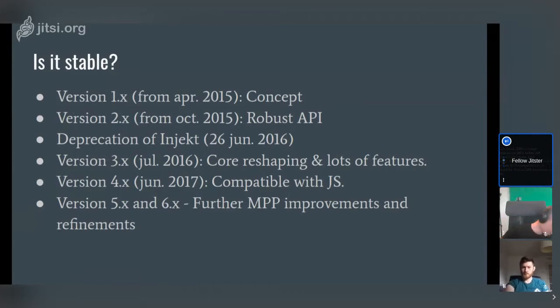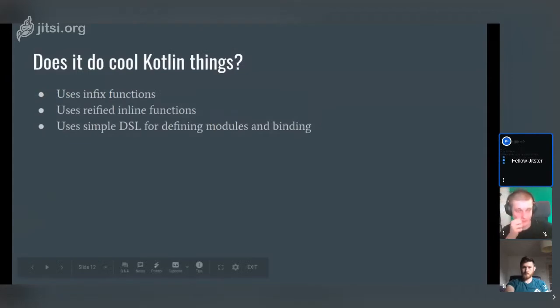And let's see. So does it do cool Kotlin things? Yes. The library is riddled with infix functions, reified inline functions, and all of that is combined to create a simple DSL for defining the modules, defining the Kodein instances, and performing the bindings in your code. So when you go to use it, it feels Kotlin. It's not a Java library that you're just using in Kotlin. It is a Kotlin first library. And hence from that previous list, you saw that it supports multi-platform projects. So inherently it must be pretty Kotlin focused.